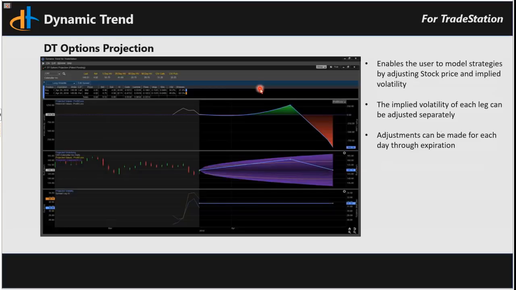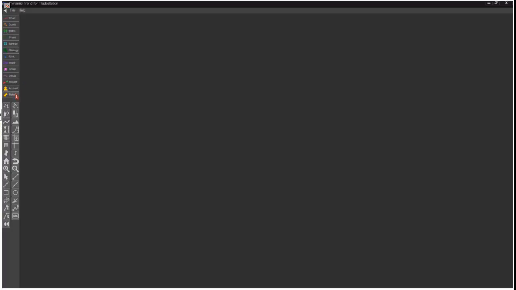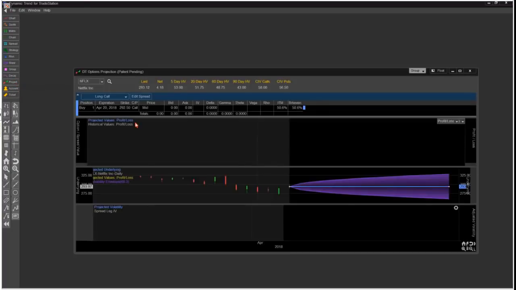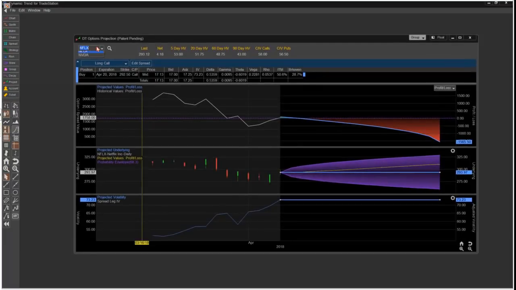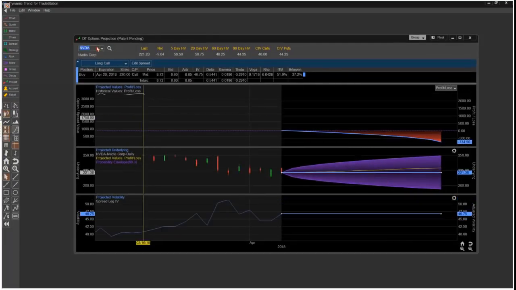So let's, again, jump back into the program, because of course, that's where all the fun is here. So we're going to click our projection tool. Okay, and I'm just going to put in another stock. We'll put in NVIDIA. All right, I'll try to make this bigger for you.